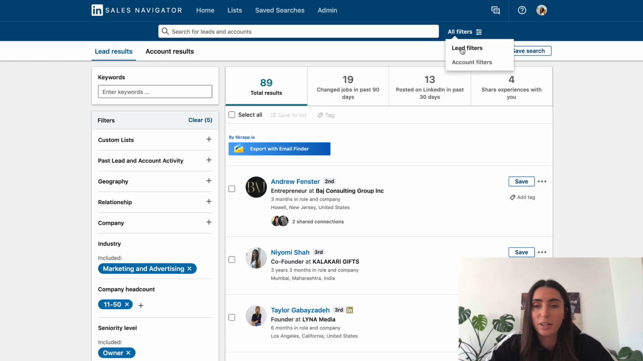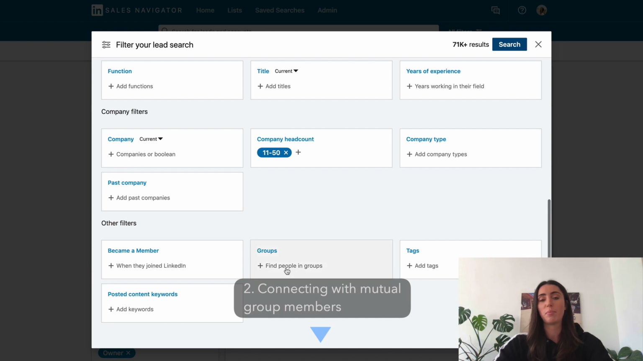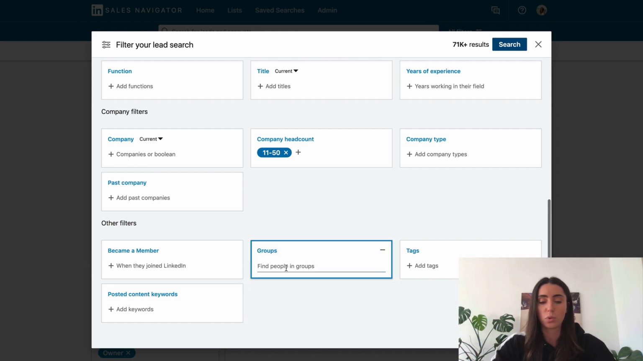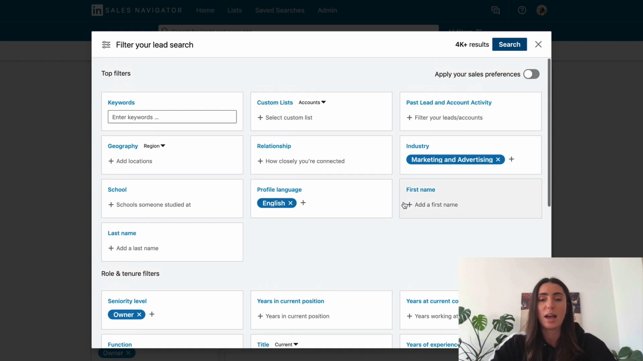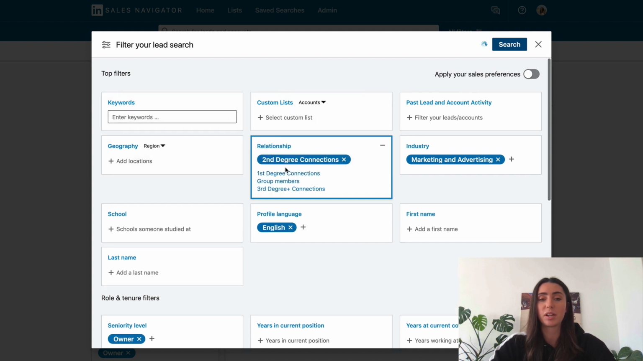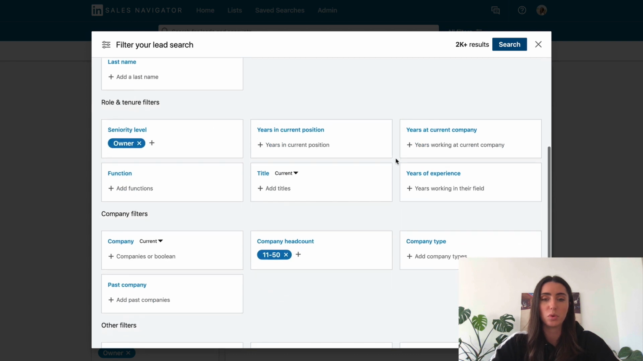The second thing I want to cover is, if we go back in here, you can search for people within the same groups as yourself. So say for example, I'm part of a group called digital marketing. I want to have a look at people within this group who are second connections to me. So relationship, secondary connections, which means that I have one person in between me and them, which means they're more likely to accept me if we have people in common between us. And let me just narrow this down a little bit more.